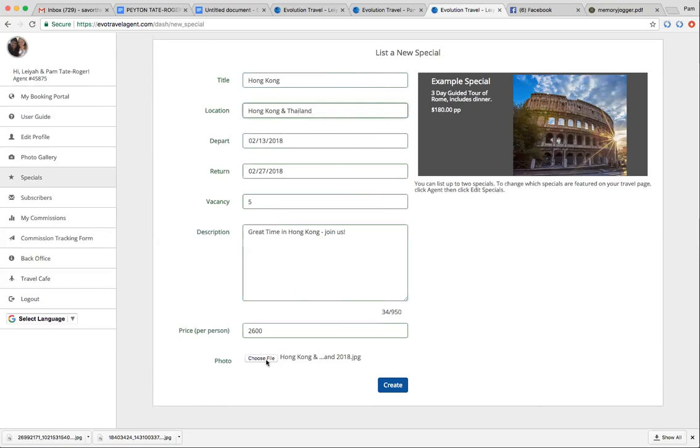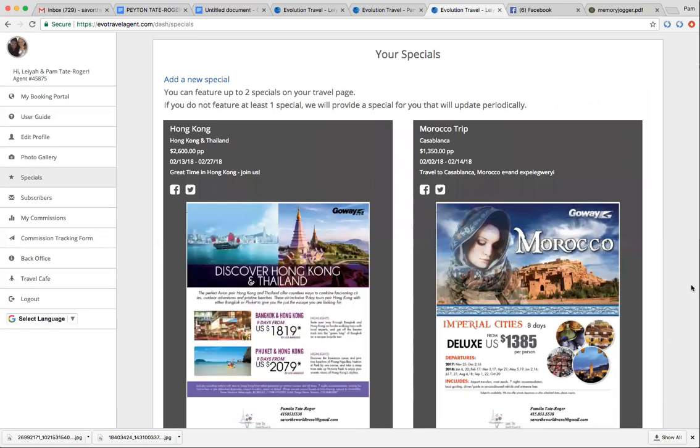So the file has been chosen, as you can see there, and we're going to hit create. What it's going to do is add a second special onto our page. This is a pretty great feature that we didn't previously have. And so when you look at my page now, you see I have 2 specials listed. This is awesome. Now let's see what it looks like on our front-facing customer page.